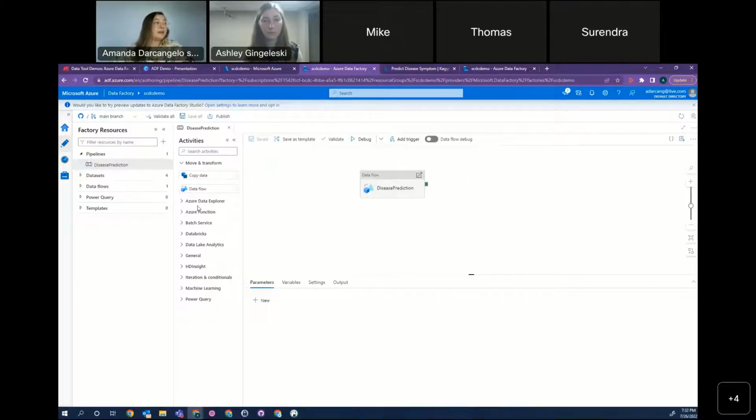Here, because we are using Azure Blob Storage, we can jump right into a data flow. So we have this sole piece of our pipeline, and then we're going to jump into a data flow. Over here, we have data flow 1. And then we have our data sets.